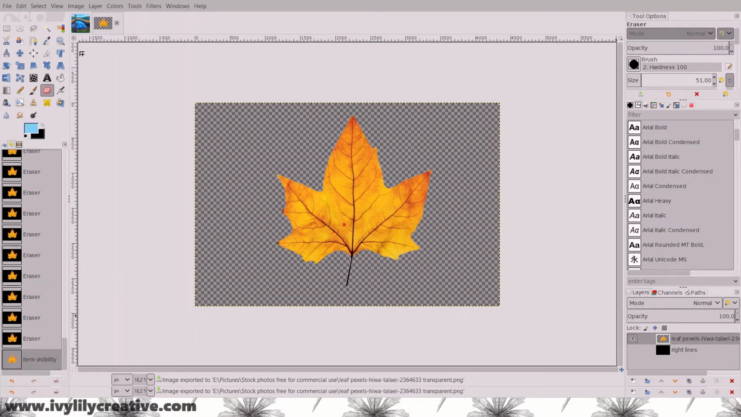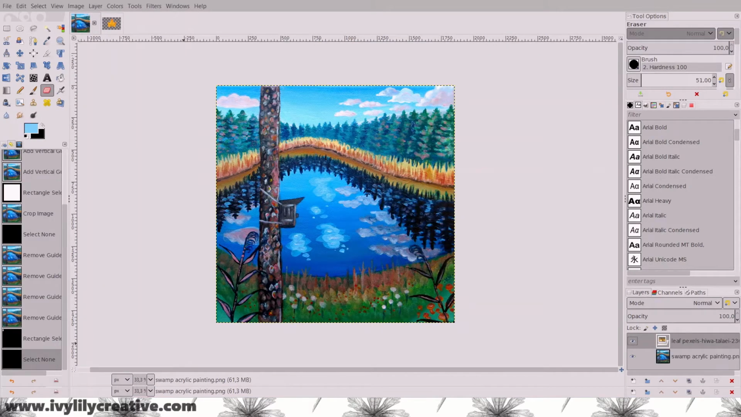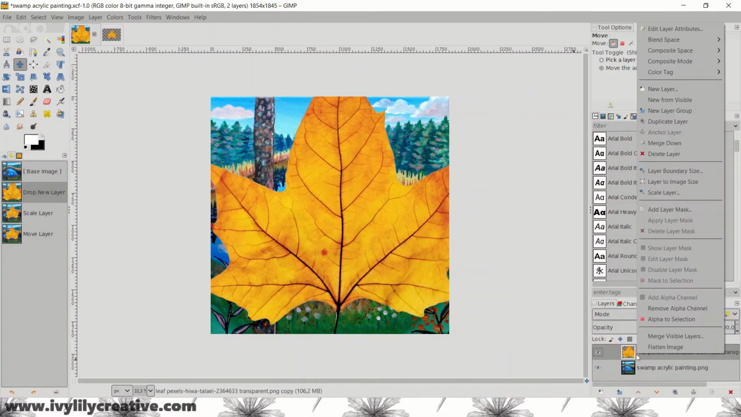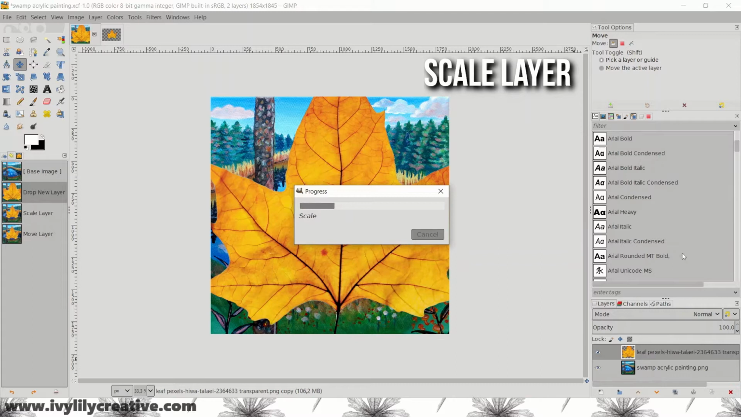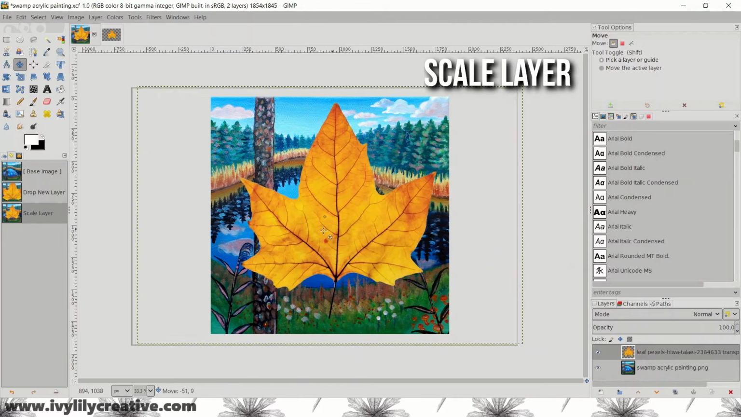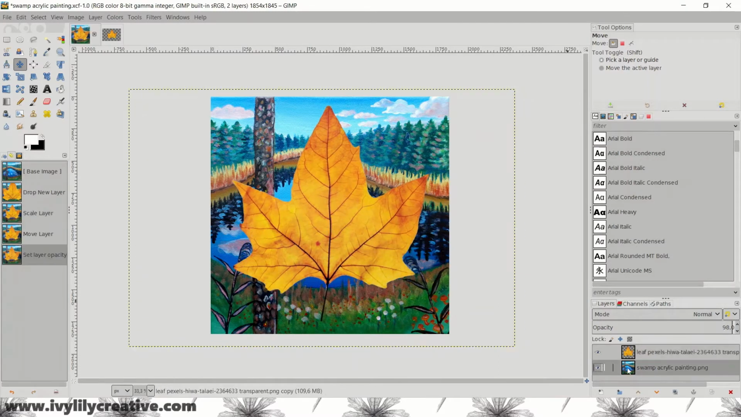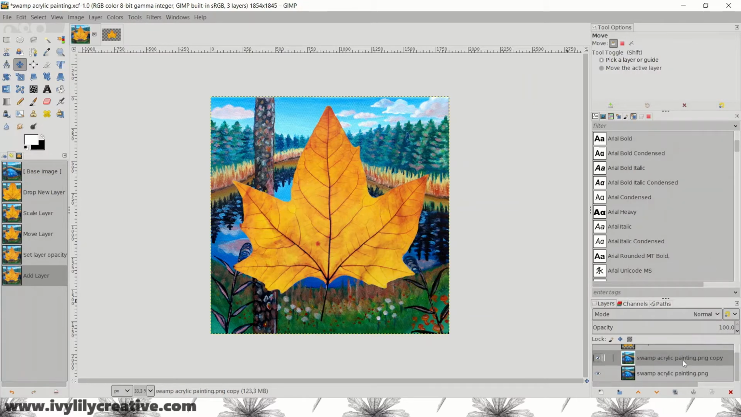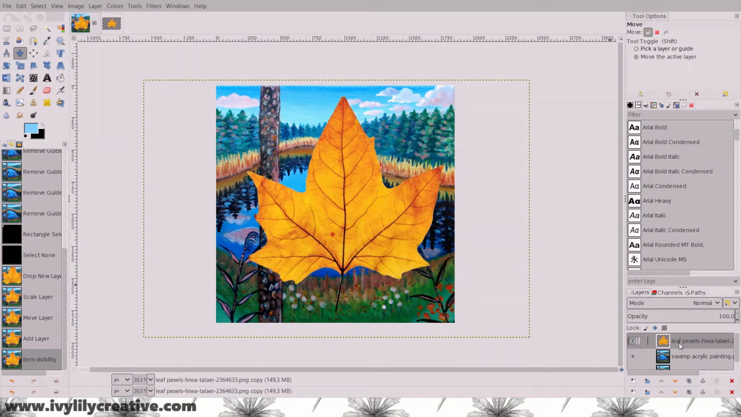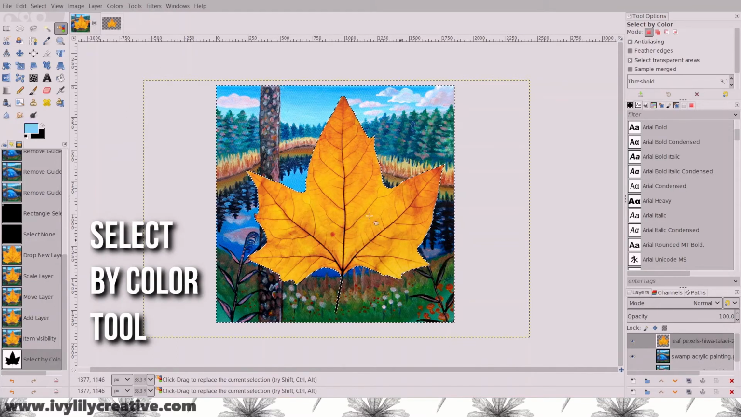Now we're ready to take the leaf onto the artwork. Right-click on the leaf layer, select scale layer, and change the size smaller if it's too big. Position the leaf with the move tool. I'm also copying the artwork layer in case I need it again for later. Make sure you're on the leaf layer and select the background with the select by color tool.